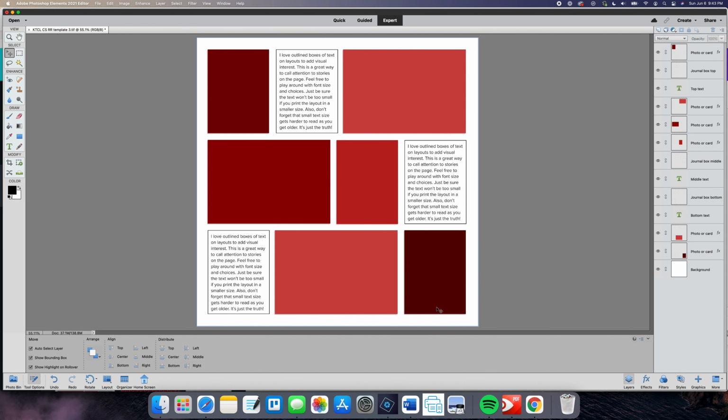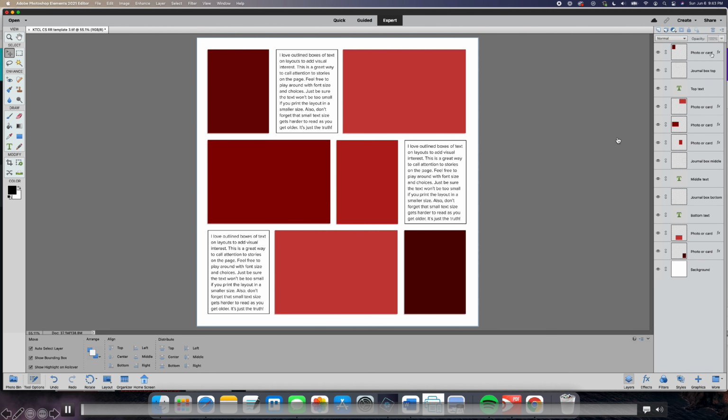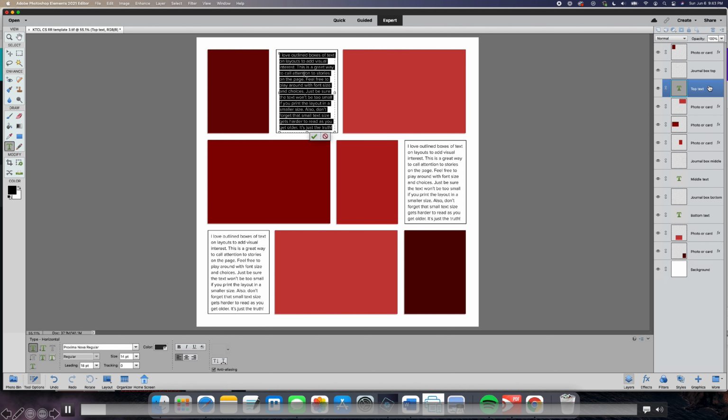Okay, this is the template that I'm going to use to start with. This is one of the ones from this set, and it's a really good way to show you some of these ideas. All right, we're going to open it up in Photoshop Elements. You can see on all my layers, I have a couple of different journaling layers, and I've labeled them whether it's the top row or the middle or the bottom.